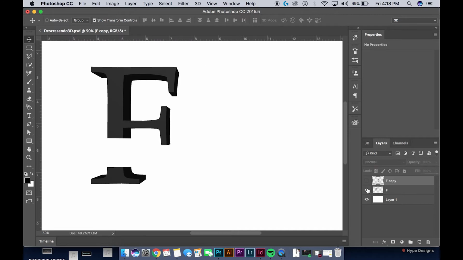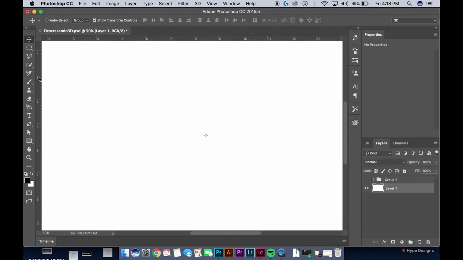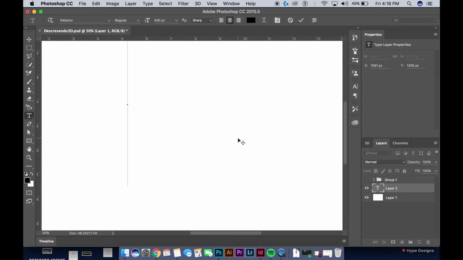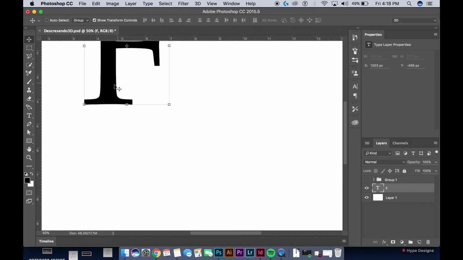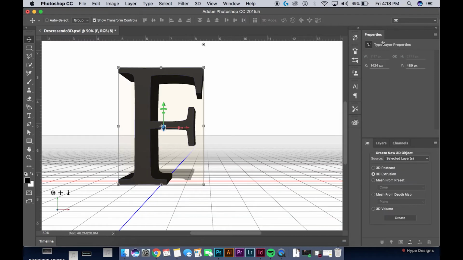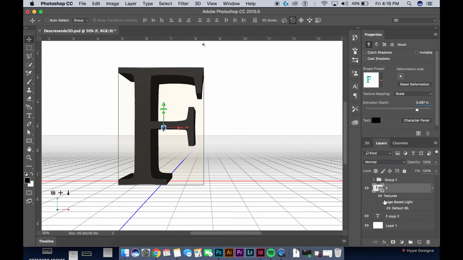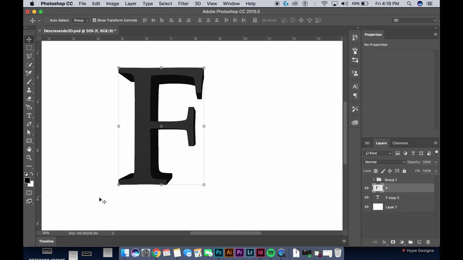So I'm just gonna hide this, and then we'll start over. So the way to do this is you're going to take your letter and then you're going to duplicate that. Alright, you're going to have the original one on top, and then you're going to have the duplicate on the bottom, and you're going to take the top one and you're going to do it like it is normally. So you're just going to straight up from that text, you're not going to rasterize it, you're just going to create the 3D, uncheck shadows, and then that's it. I'm going to rasterize that, and then I'm done.